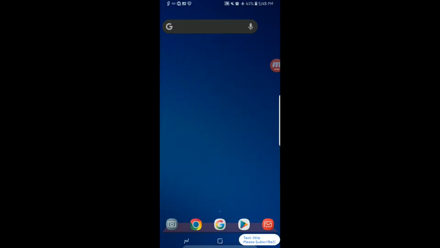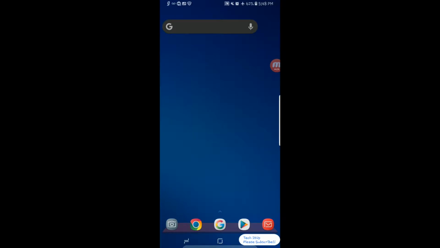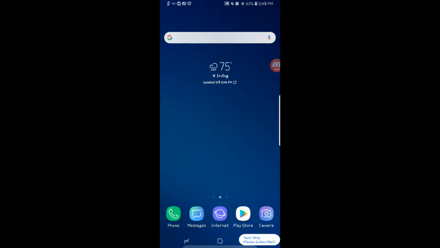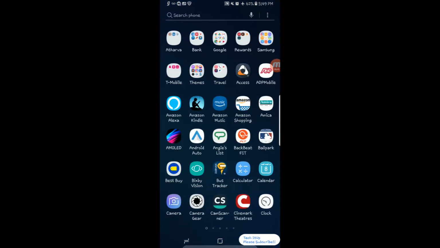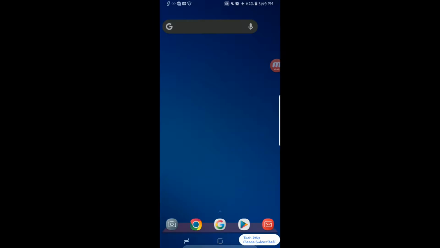You can download the free version of Nova Launcher from the Play Store, but I think it's worth buying the app and utilizing it for customizing your screen. So let me go into the app. Right now my default home launcher is Samsung Experience. So when I press my home screen, it loads the Samsung default themes. But let me go back into the Nova Launcher.